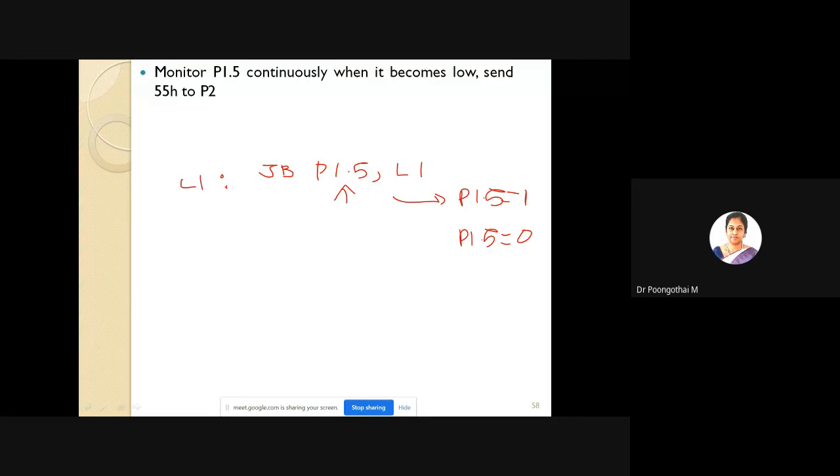So what is the condition given here? Monitor P1.5 continuously. When it becomes low, you have to send 55 to P2. Here, the instruction will be move P2 comma hash 55 and repeat the loop. Repeat L1. Again, you have to check the port status.